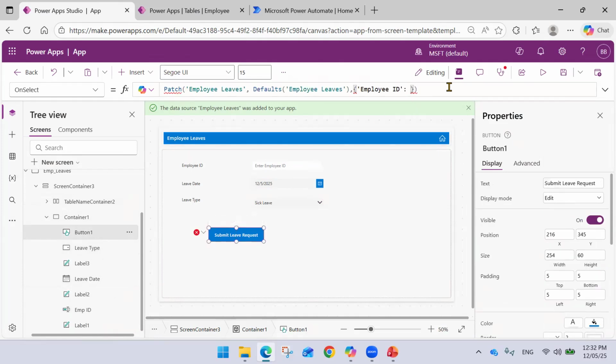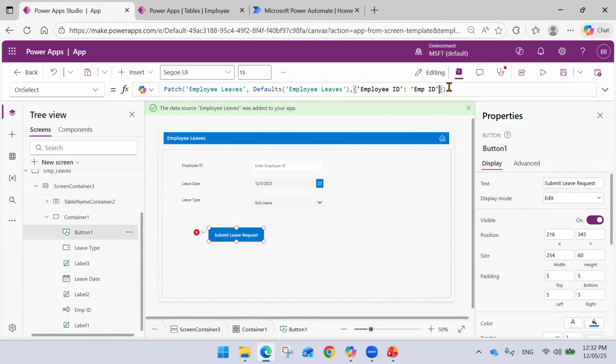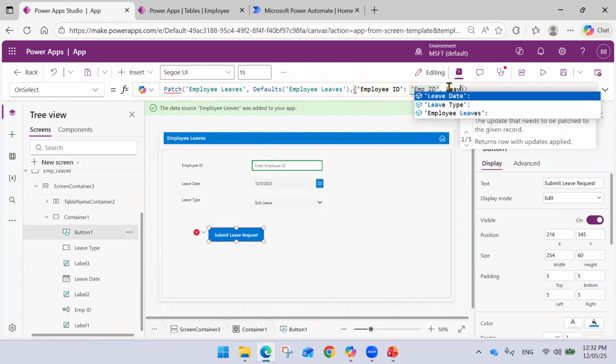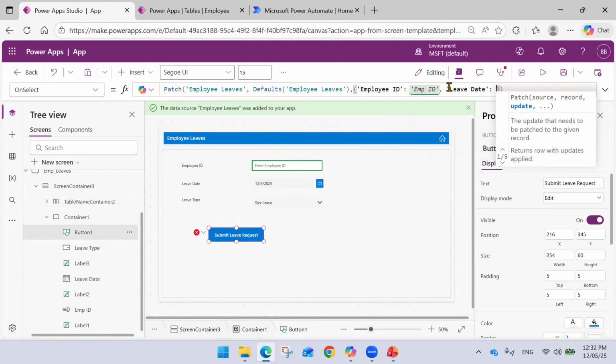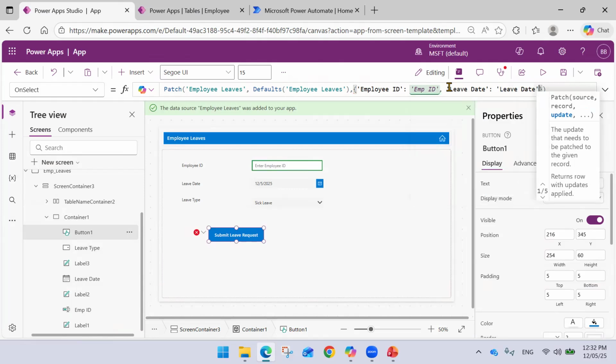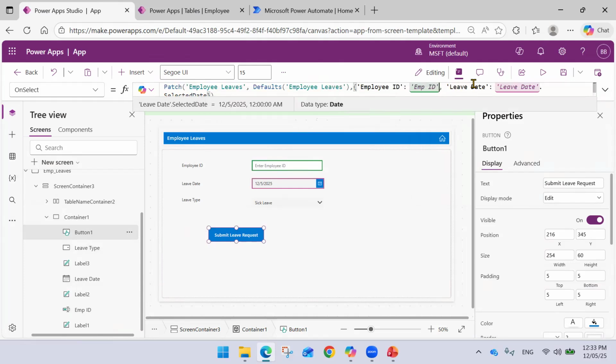So here I can say now employee ID, this is the shortest name I used. Then give the comma. And the next field is leave date. So you can say leave date, selected date. And here again, I forgot to pass the type as a text.